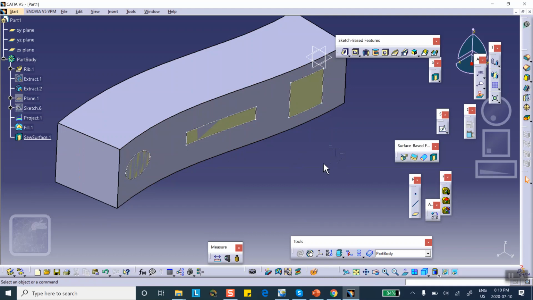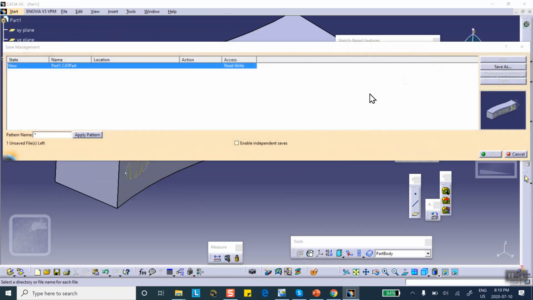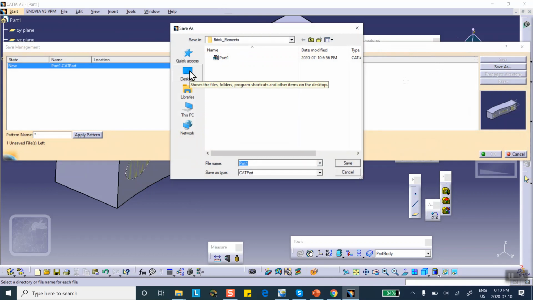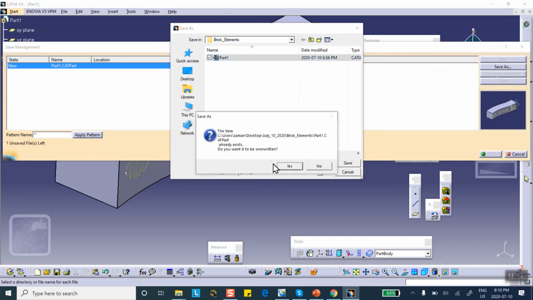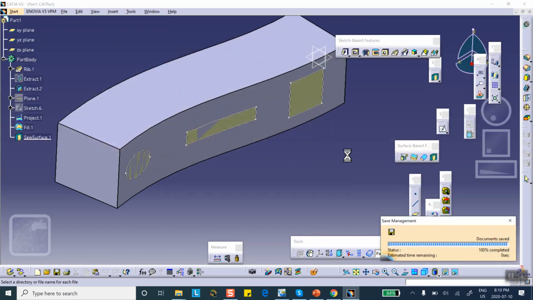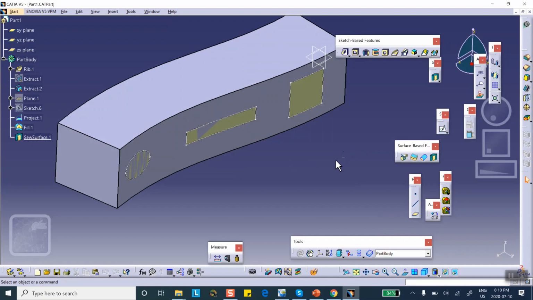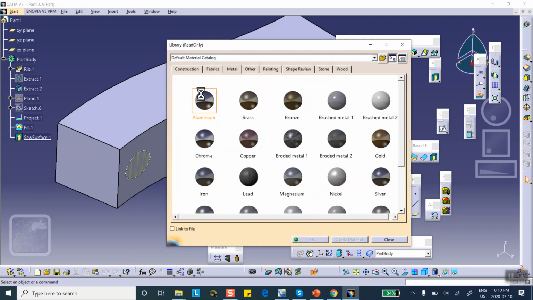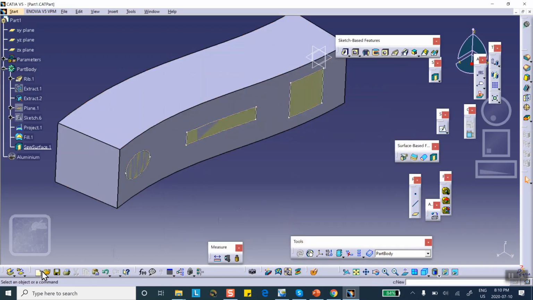Okay, so what is the next step? First, let's save everything. File, save management, save as, we're going to save it as part 1. Okay, very good. Now, let's apply material here, by the way. Apply material is right there. You select metal, aluminum on that part, and we say OK. All right.